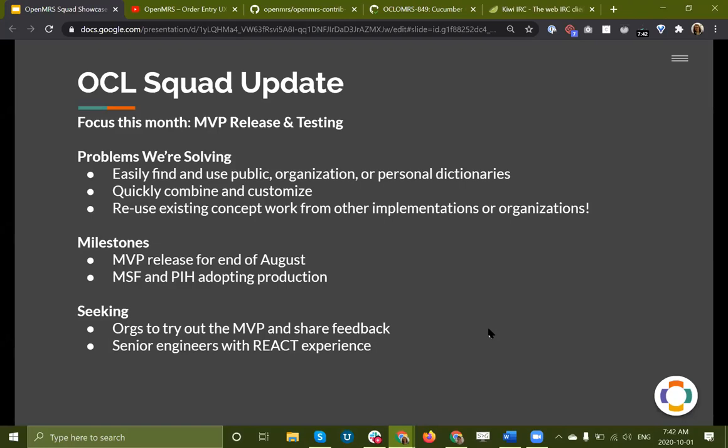If you are an engineer, or developer rather, with React experience who is interested in either growing your React skills or contributing to this project, please get in touch with me at Grace, and we would love to hear from you. If your organization would like to try out the MVP, we would also love to hear from you.